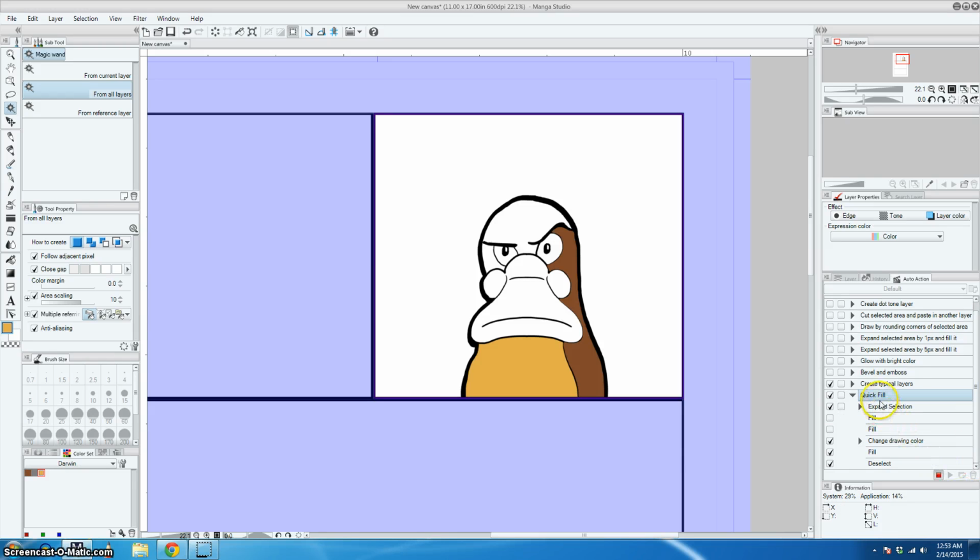So we selected it with the wand. Notice how select with the wand doesn't show up. That's because that's something the computer program can't intuit that you want to do. The wand is a tool you have to use yourself. You can't really automate it. You have to tell it what you want to select. It can't just figure that out. So you're still going to have to use the wand to use this auto action, but then everything after that is automated. So you select with the wand.